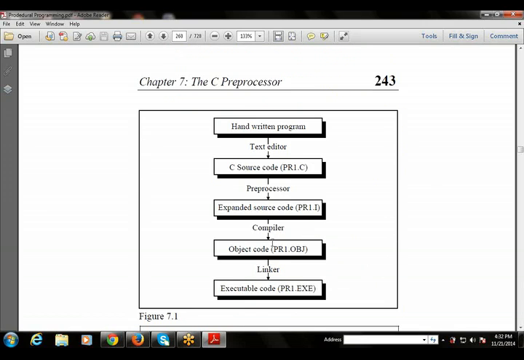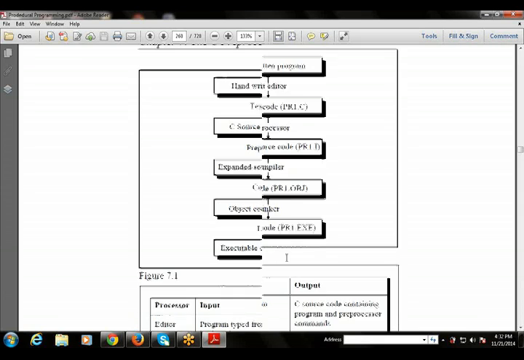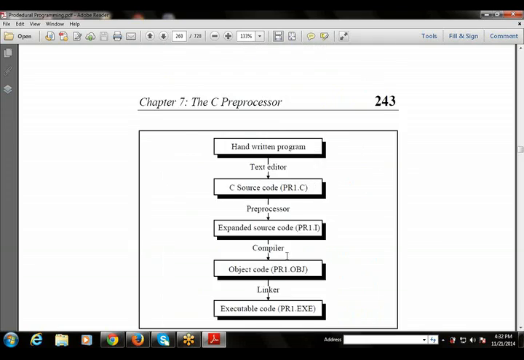If you understood this hierarchy, you understood the basics of C. So this is the most important. First of all, the handwritten program is typed in the text editor, which gives the output as C source code. That is taken as input by the preprocessor, which gives the output as expanded source code. Then the compiler takes the source code and converts it into the object code, that is .obj. Then the linker links the process and converts the object code into the executable code, that is pr1.exe. This is also the output of this.